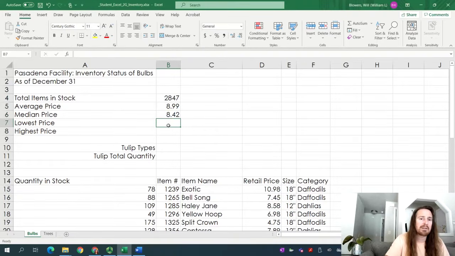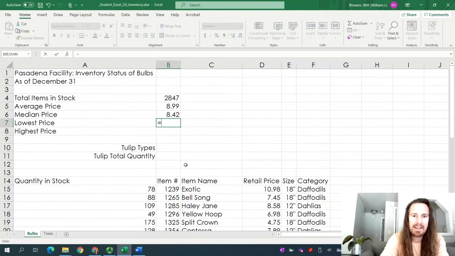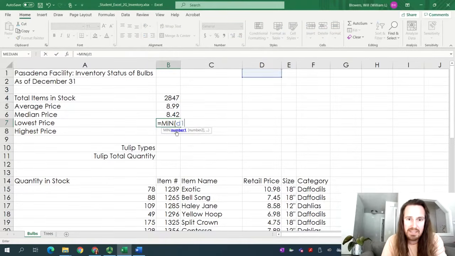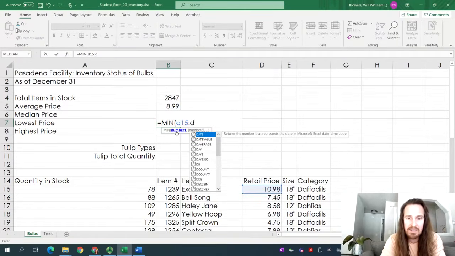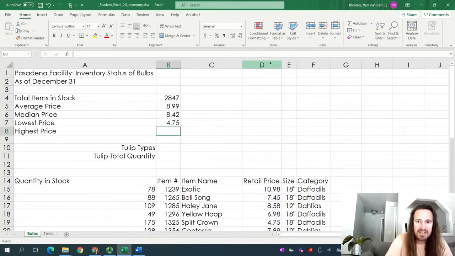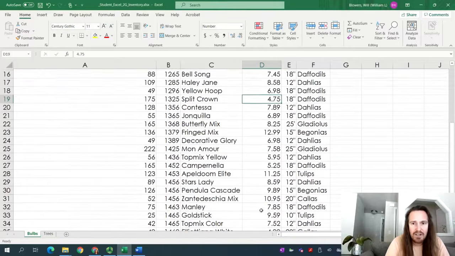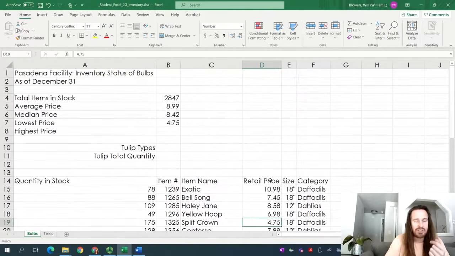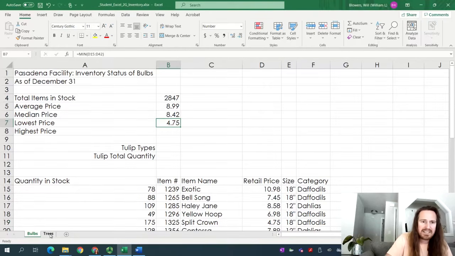Lowest and highest is going to be min and max, so we're here on bulbs. B7, type equals, type in min, double click on min. We're in D15 through D42, close your bracket, press enter. 475 is the lowest. Let's have a look. I see 475 here in D19. Looking through, I see 525, 499, and indeed Excel, in just one click, was able to identify the lowest price.